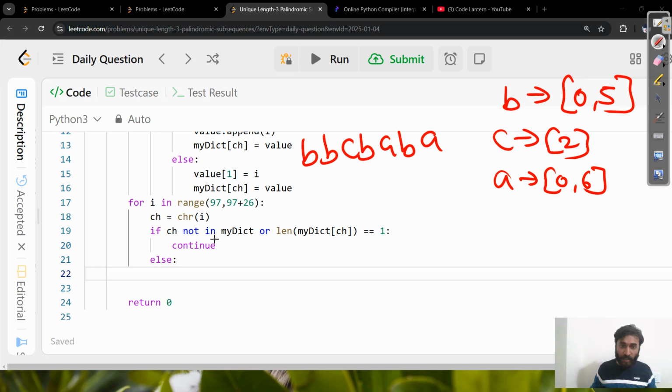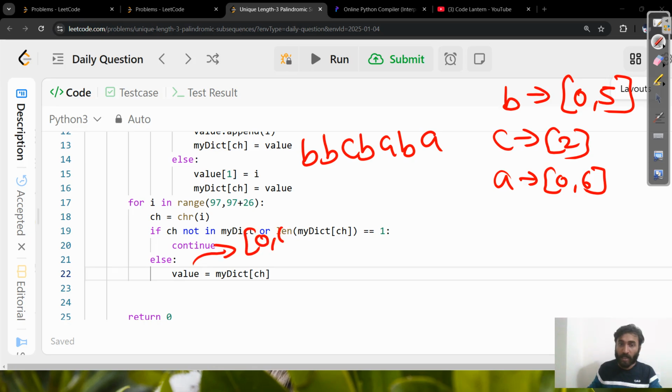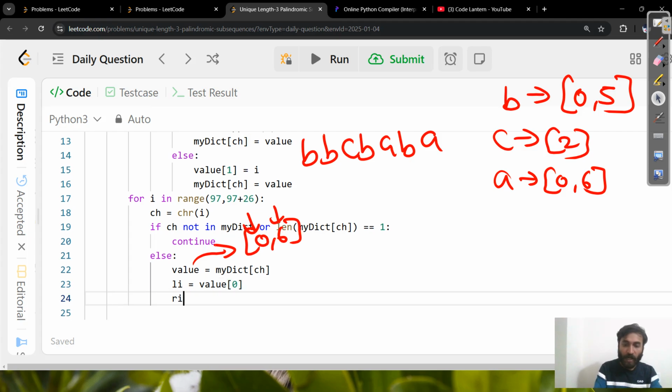Correct? So the first thing that I will do is check if my character is present in the map and the length is also not 1. If it is 2, for example, when your i value is 97, your ch will be A. So the value that I am going to fetch for this particular character, in case of A, will look like this. This is the value array. I will fetch the left index and right index like this. So my left index is nothing but value of 0 and my right index is nothing but value of 1.